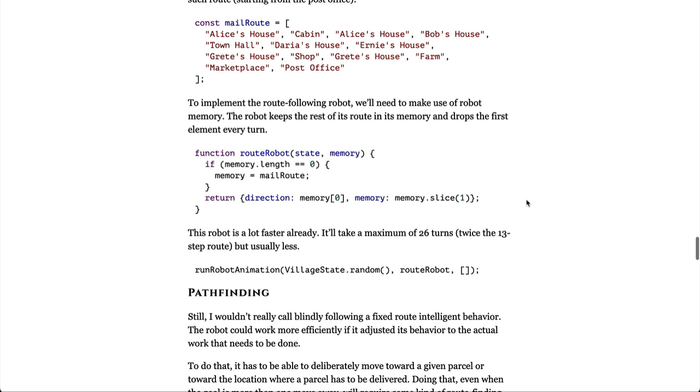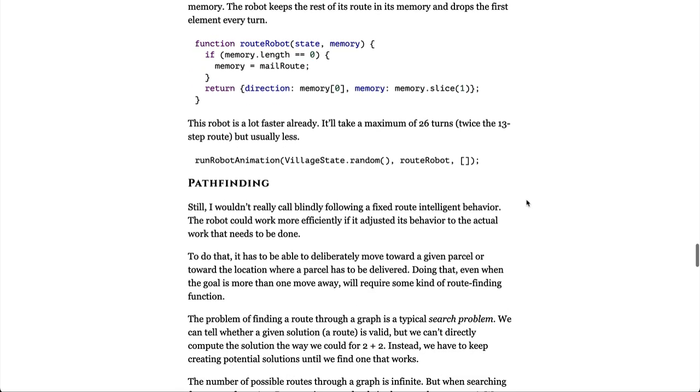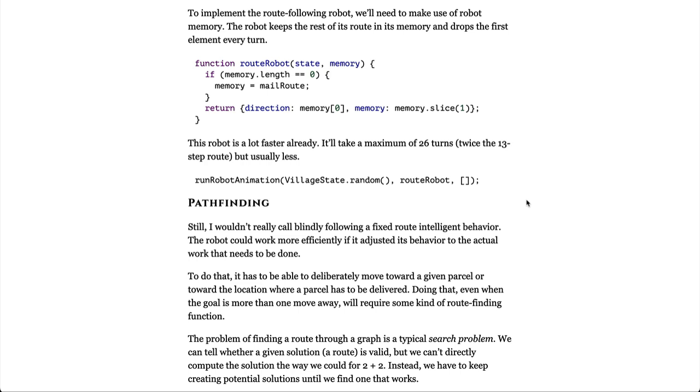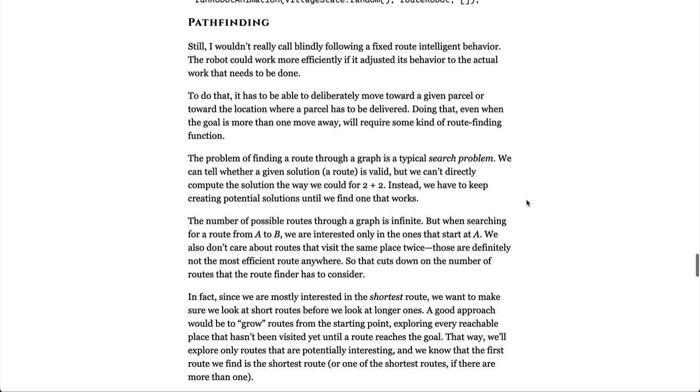To implement the route-following robot, we'll need to make use of robot memory. The robot keeps the rest of its route in its memory and drops the first element every turn. This robot is a lot faster already. It'll take a maximum of 26 turns, twice the 13-step route, but usually less.